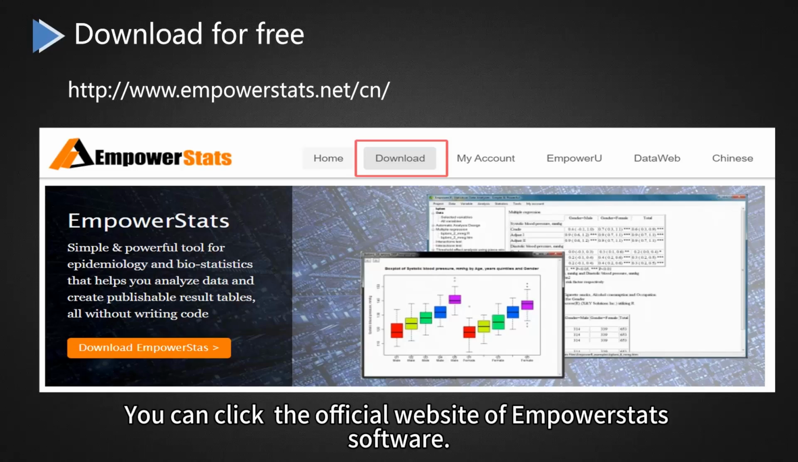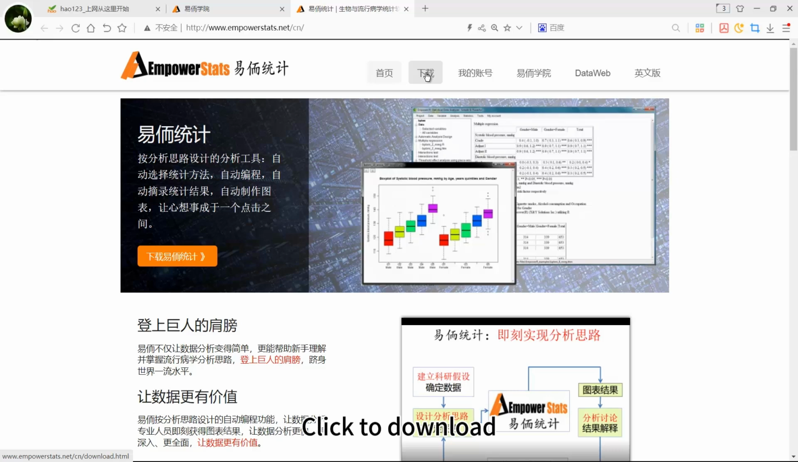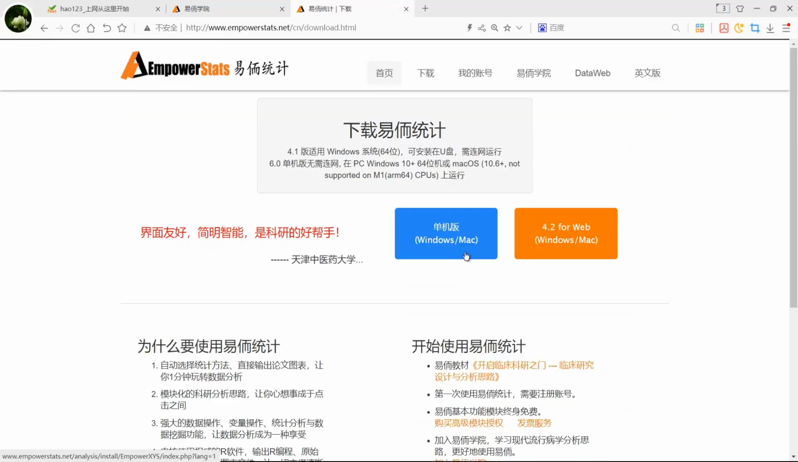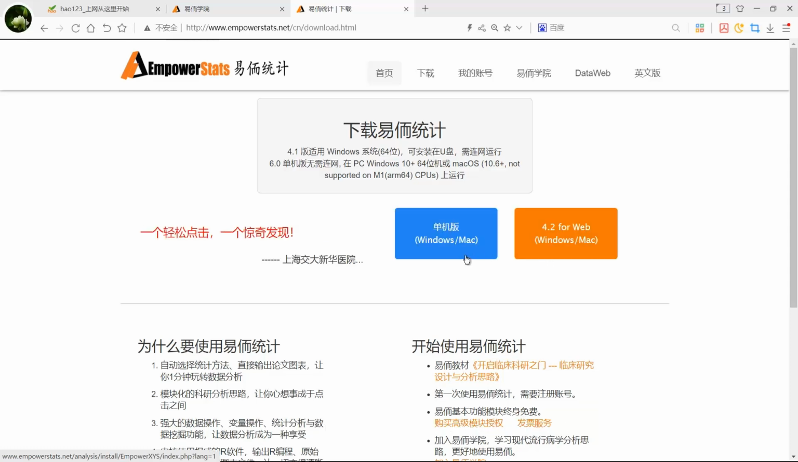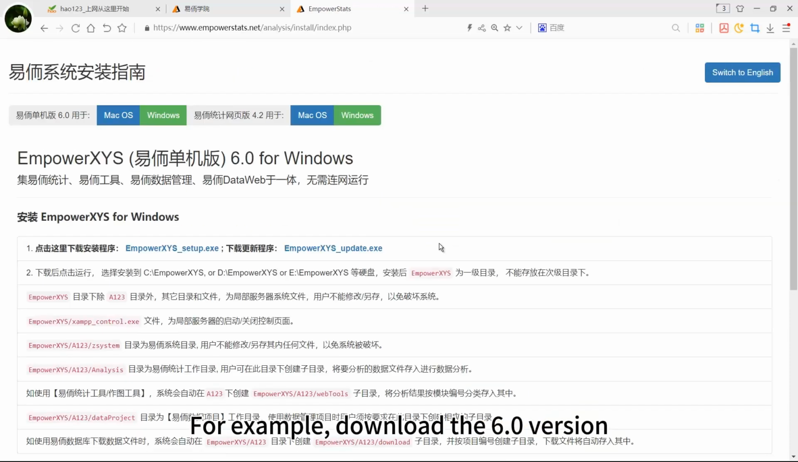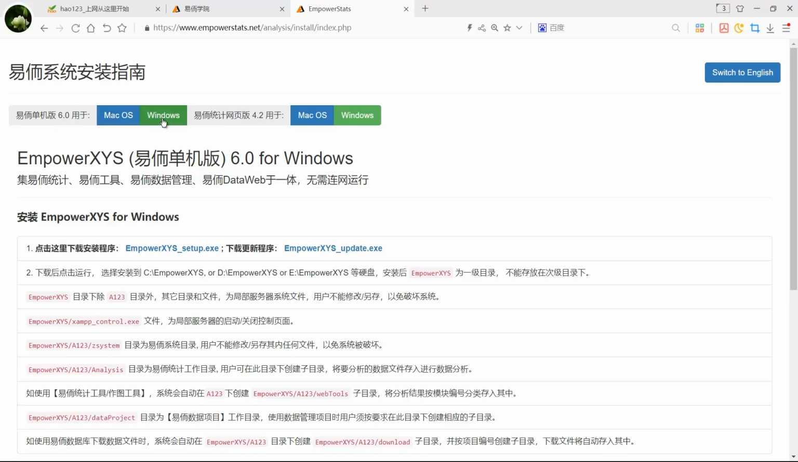You can click the official website of EmpowerStats software. Click Net to download the software for free. Click to download. Here are the versions 6.0 and 4.2. For example, download the 6.0 version. The 6.0 version can be used for Mac or Windows systems.